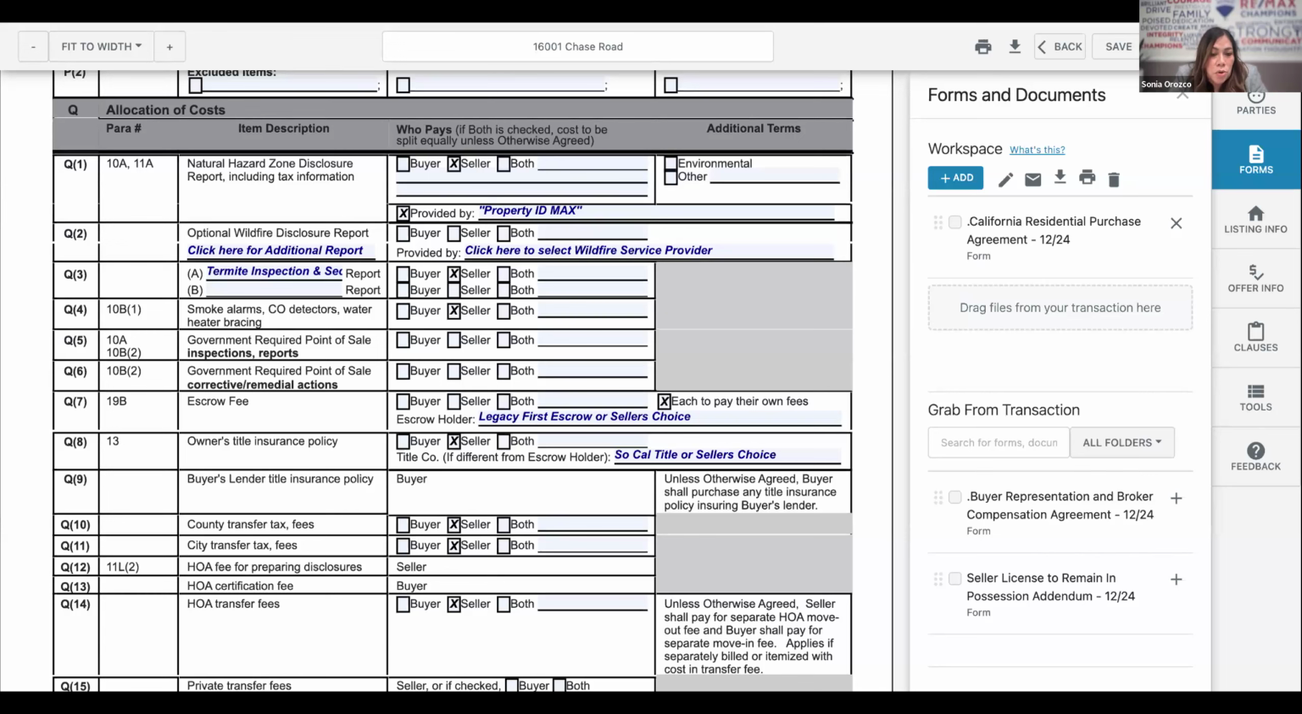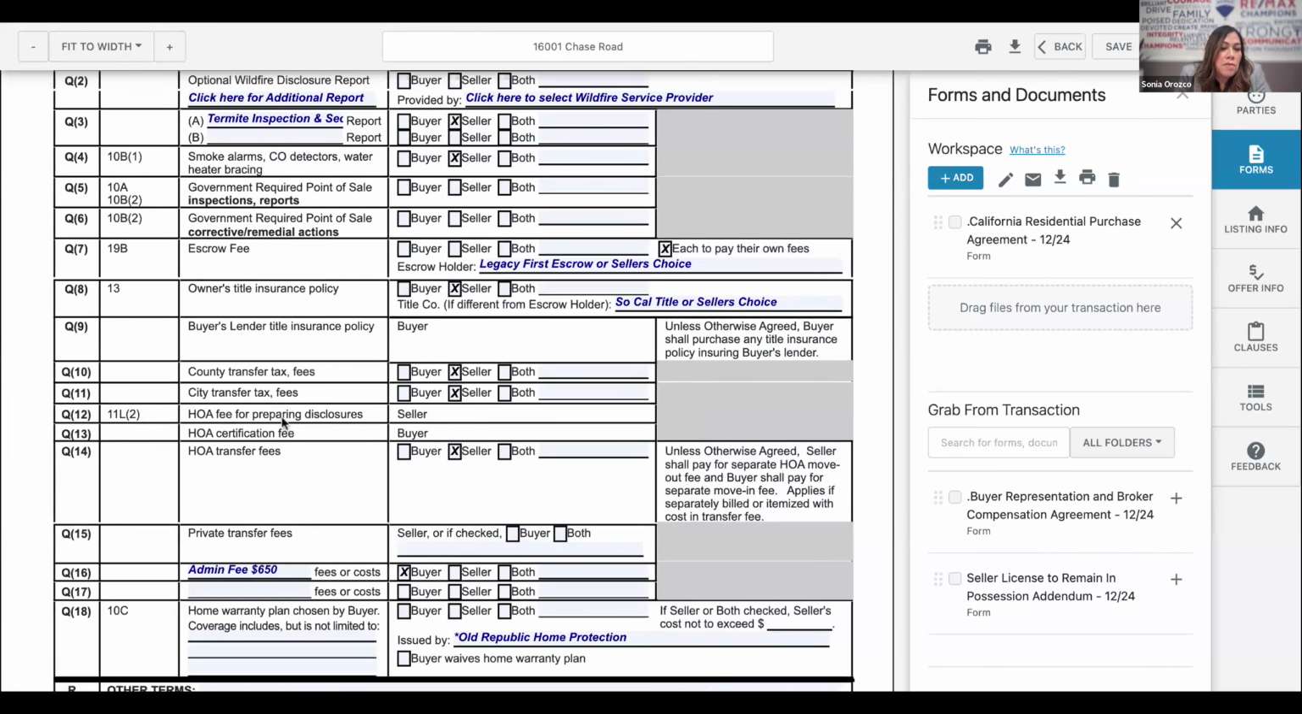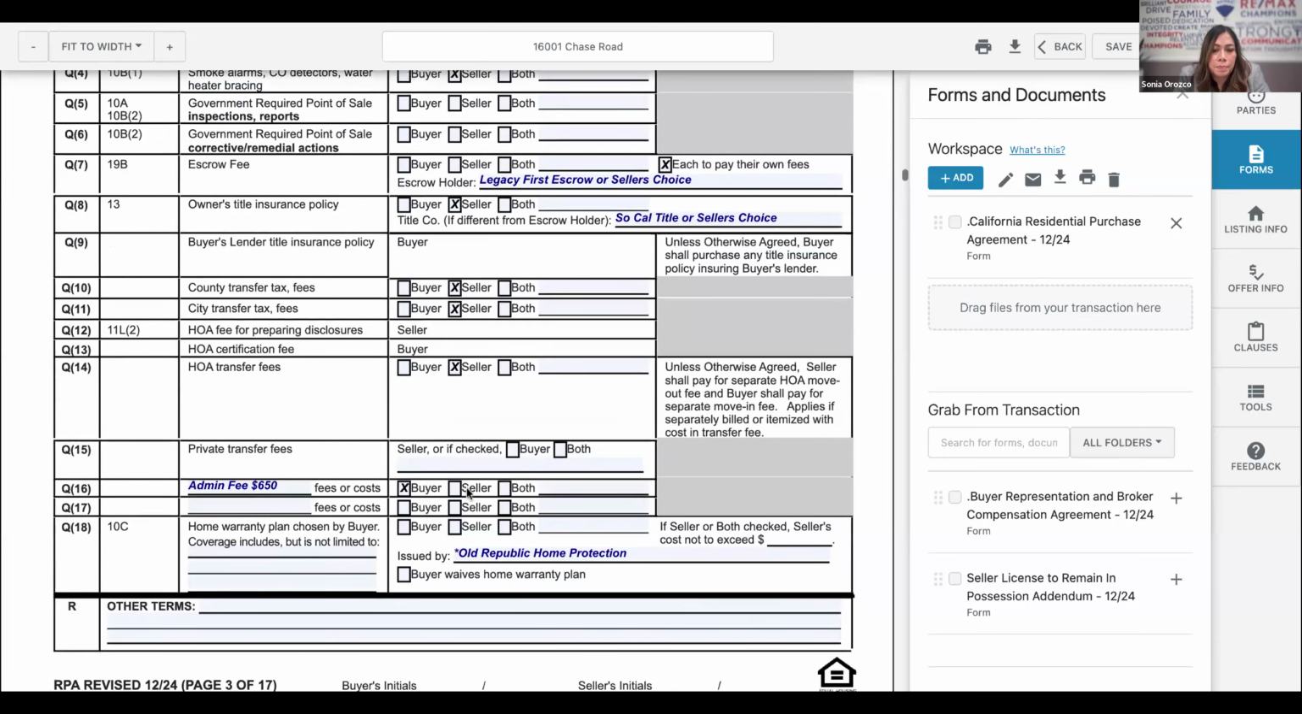You can always ask escrow, and escrow can provide you with that. That way, as a seller or a seller's agent, you make sure that you are including that on your net sheet. If you're doing your own net sheets, or if escrow's doing them, they should know. And then you see the other ones have defaulted. This has all been approved for many years now, but it's kind of nice. So the HOA fee for prepping disclosure, seller; HOA certification fee, buyer; HOA transfer fees, here you decide. So seller is typically, like I said, who pays.